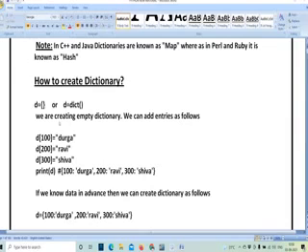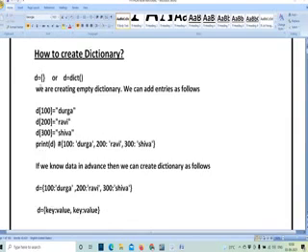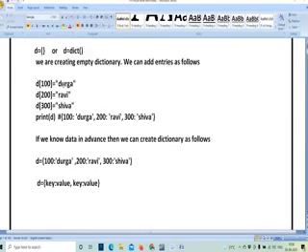Dictionaries are represented with curly braces. So here you can see, I am creating a dictionary. D of 100 is equal to Durga, and D of 200 is equal to Ravi. D of 300 is equal to Shiva. Here I am creating a dictionary with the name D.